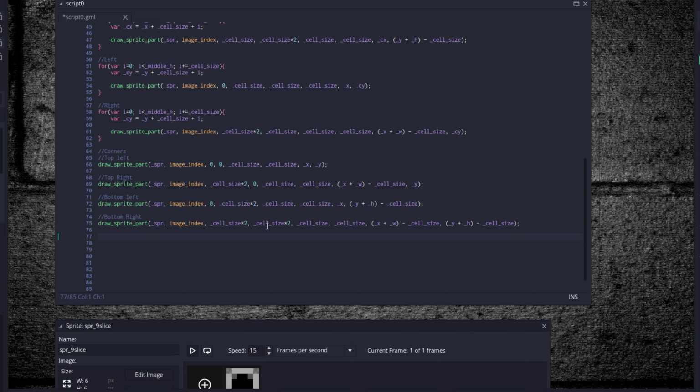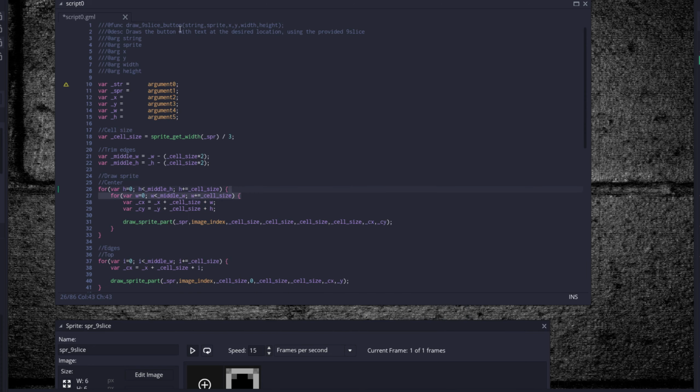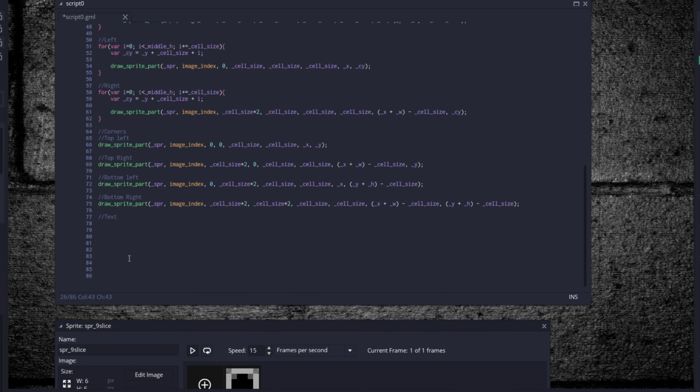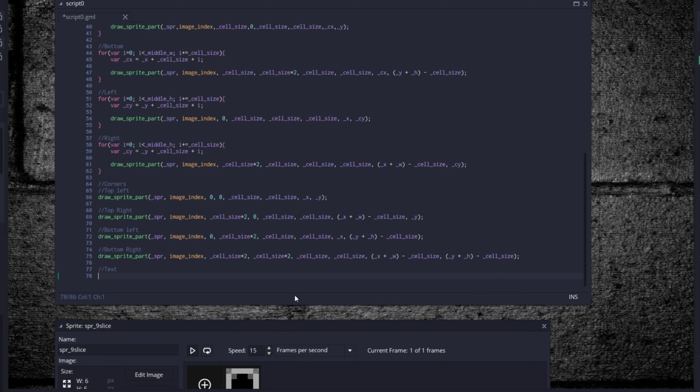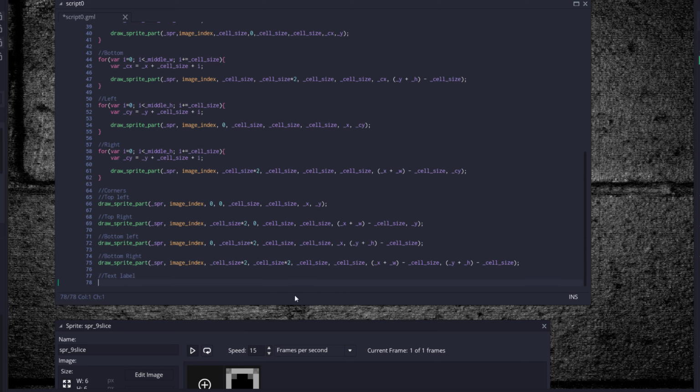Last but not least, I have a little bit of extra code down here for drawing the text, because this is a specifically draw 9-slice button, and in this case all of our buttons will have text inside of them, which is the label. So text and label. We want var underscore tx is equal to underscore x plus ceiling underscore w divided by 2. Var underscore ty is equal to underscore y plus ceiling of underscore h divided by 2.